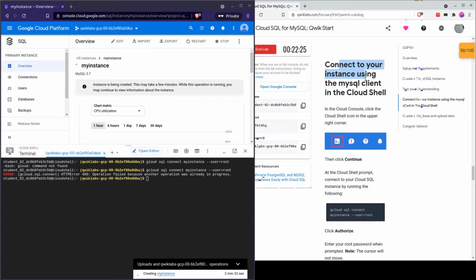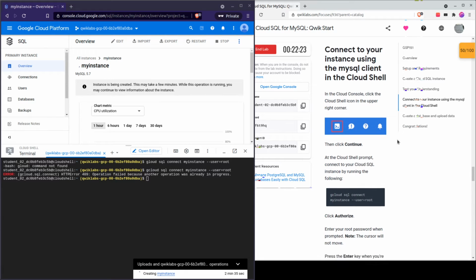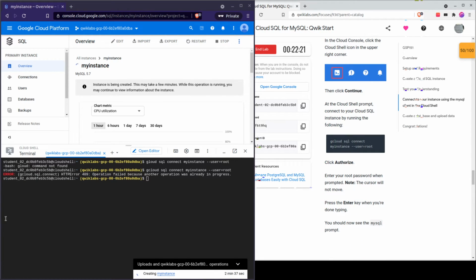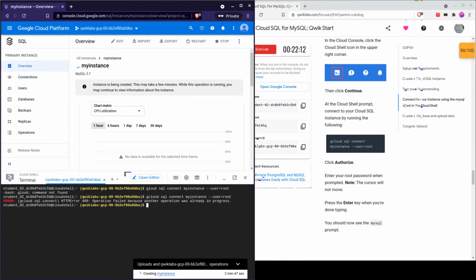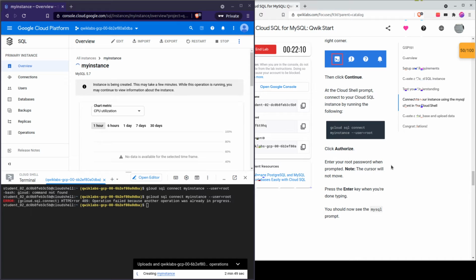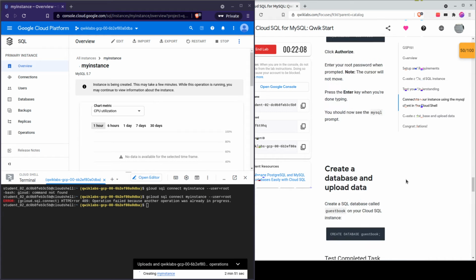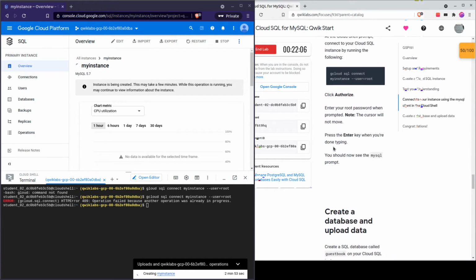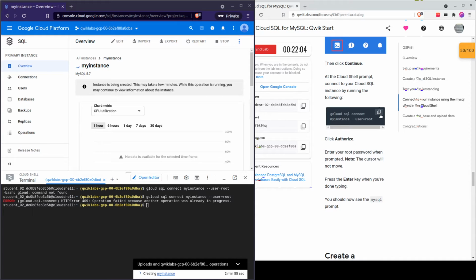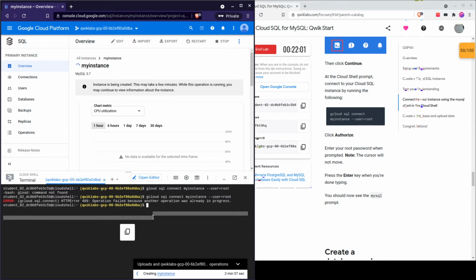Right, connect to your instance using the MySQL client. So we should give it a little bit more time. It's not done yet. If this is done, we would have a green check, or there will be messages saying our instance is ready. So far it's not ready yet, but we can keep moving here and try other things or be ready for the next step. So let me try one more time by pasting the command.